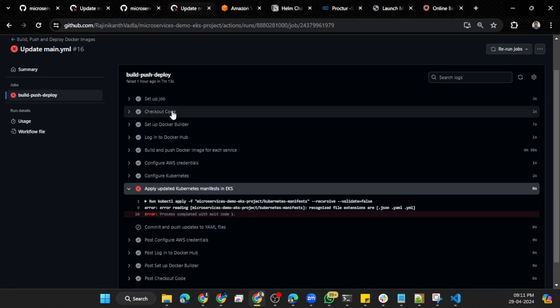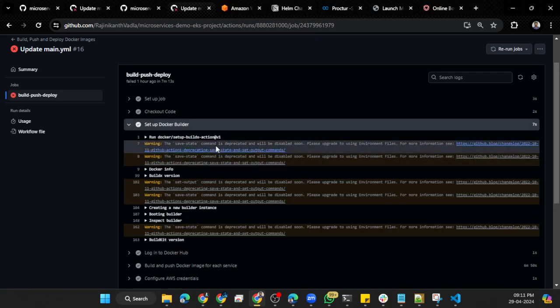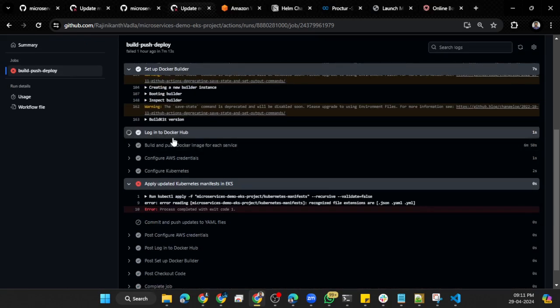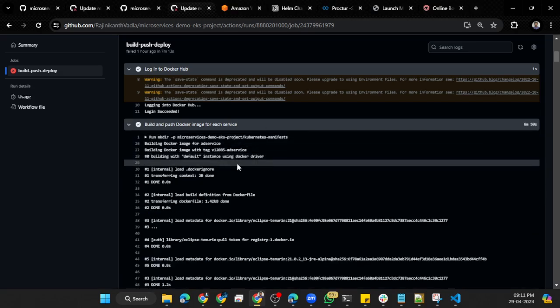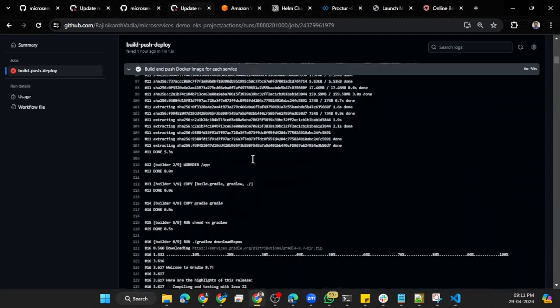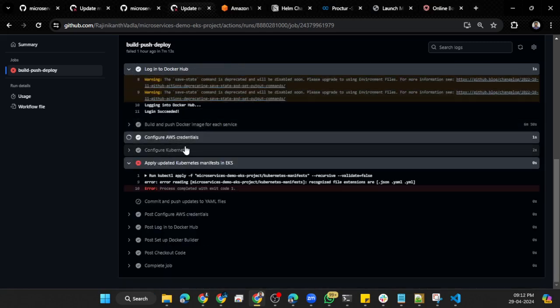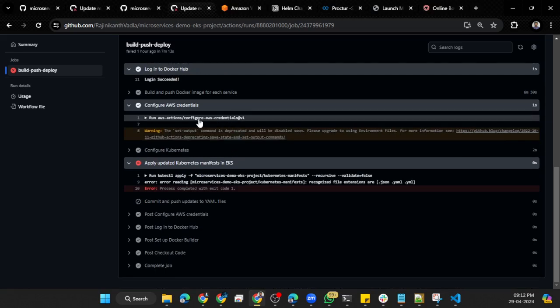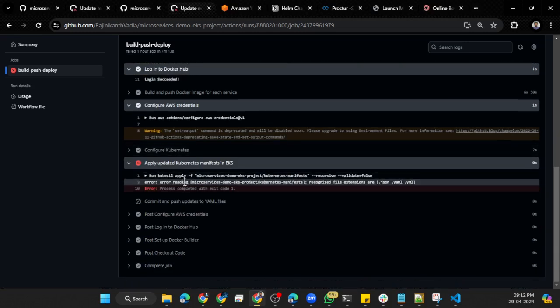It sets up the job, checks out the code, builds the Docker images, logs into my Docker Hub and pushes every Docker image into my Docker Hub. Every Docker image, it will build here and push. Then it will configure my AWS credentials and authenticate with my cluster, and then it is going to deploy the EKS manifest with the latest image which I have uploaded into my Docker Hub. That's what the problem is here.